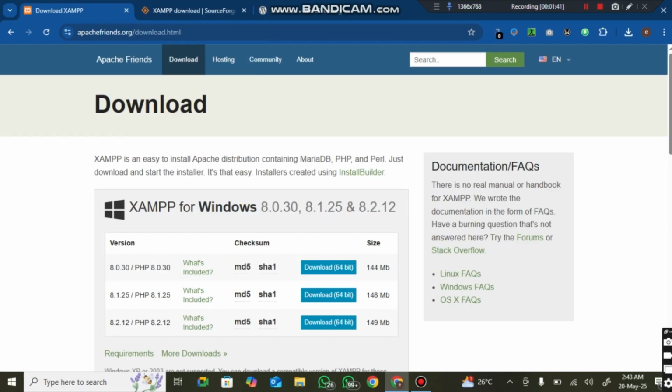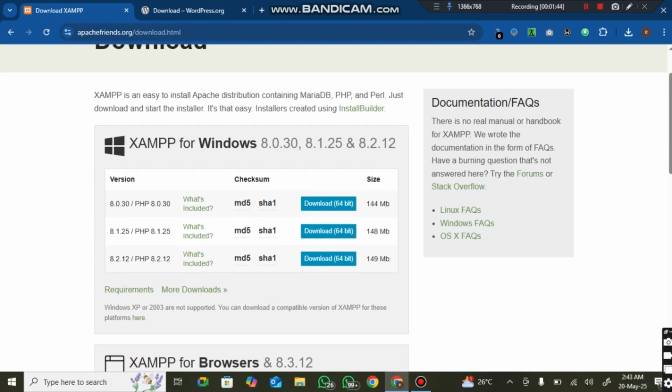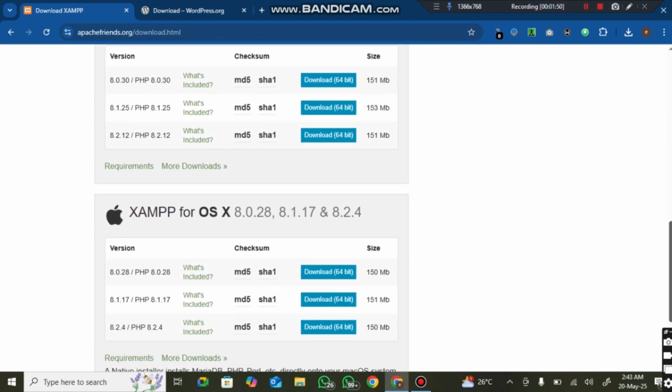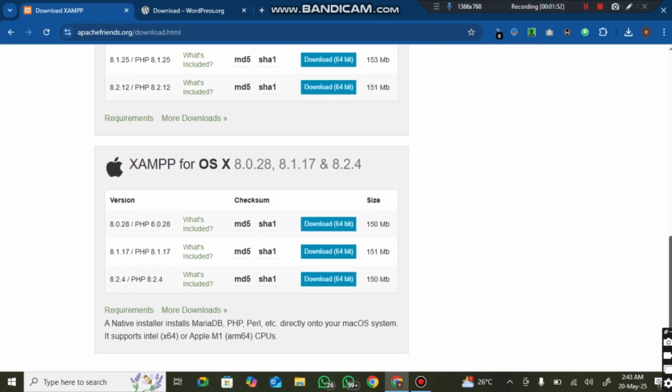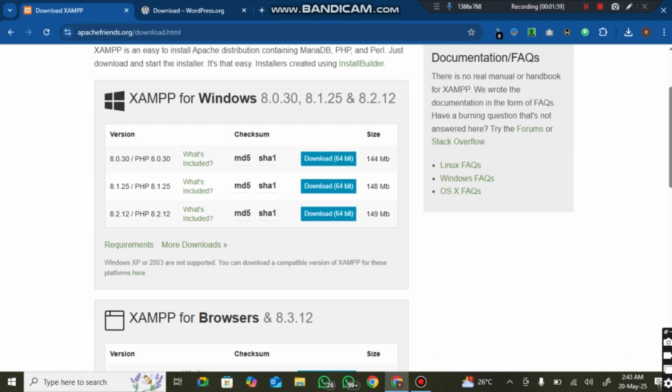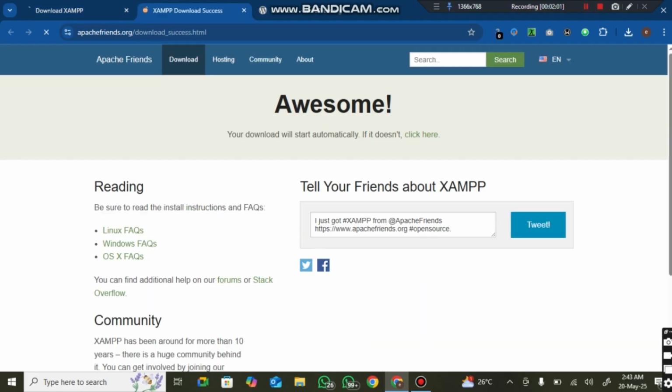For people that are using Windows, you can click on the first one and download it. For people that are using an Apple OS laptop, you can click on this first one and download it, right? So that's the first thing that you need to do. So you go ahead and download 64 bits. So it's going to load.